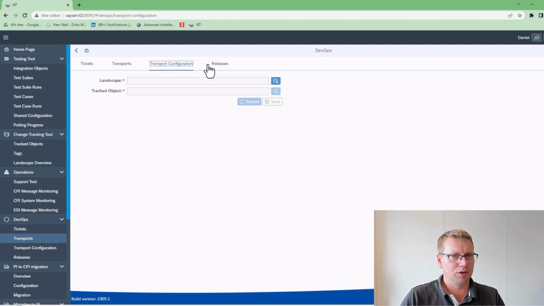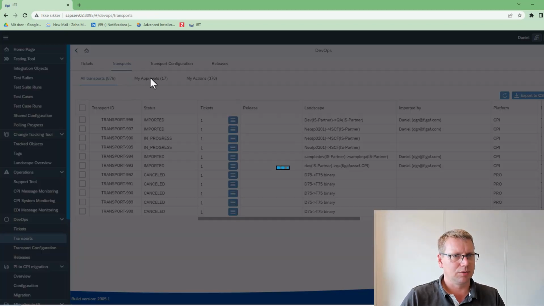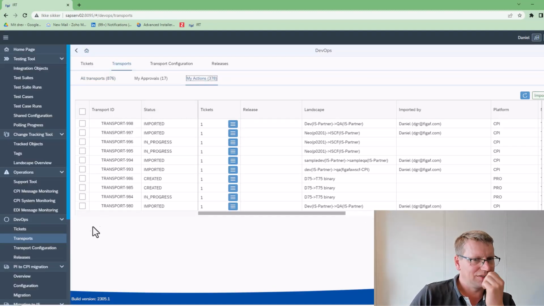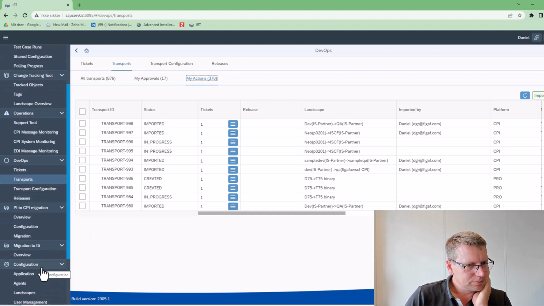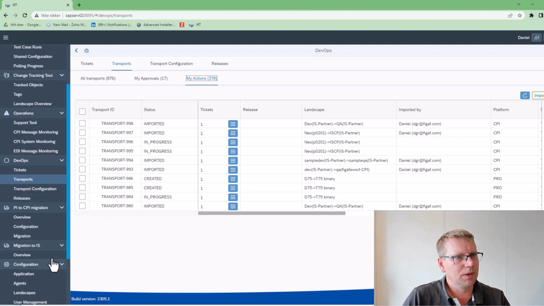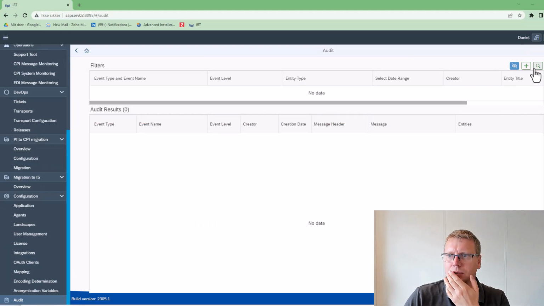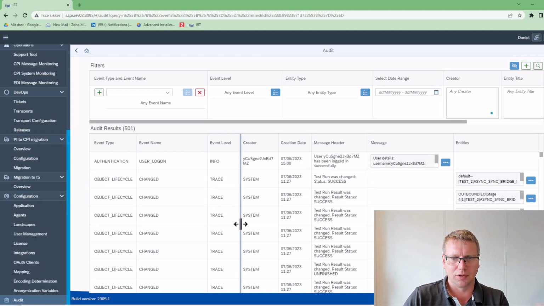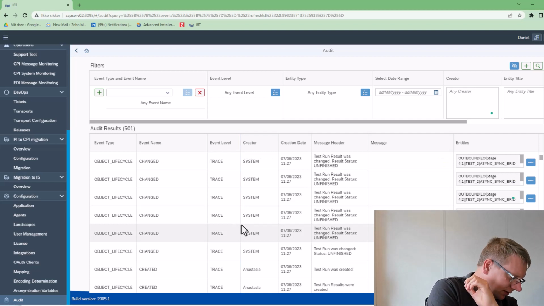We have the configuration object. The releases, we don't have any reports on that one. You obviously have my actions. You can see what you are supposed to be doing. Not sure if it counts. We do have the audit log and the ability here to do different kinds of audit logs. That is number 15.